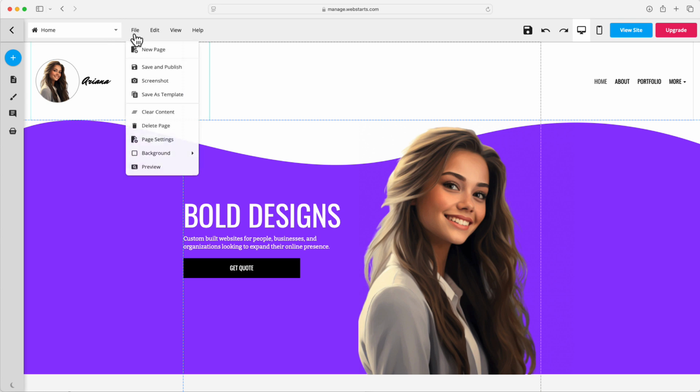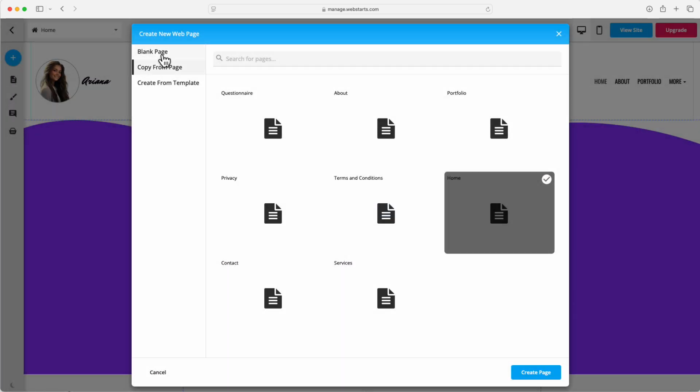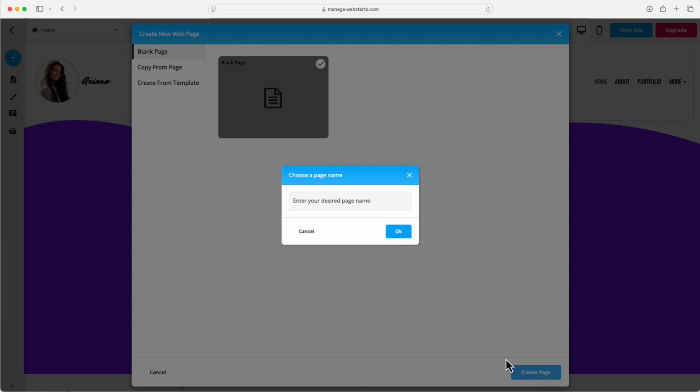I'm going to create a new page and call it Quote. As you remember from Lesson 1, I select Blank Page, click Create Page, give the page a name, and click OK.